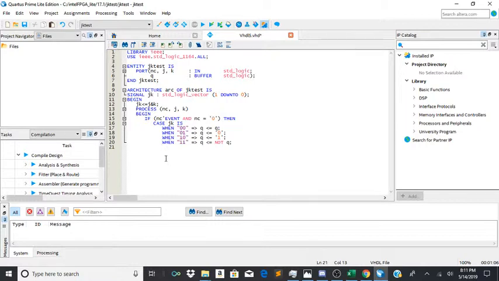And now we have to make sure that when others, Q will be Q. But that will not happen in the waveform. Then we end the case and the if statement and the process and then the architecture. And there we go.